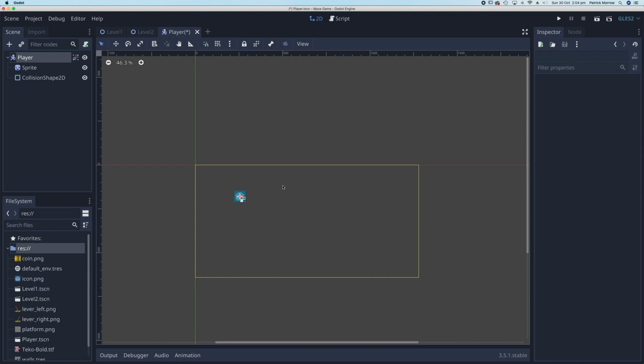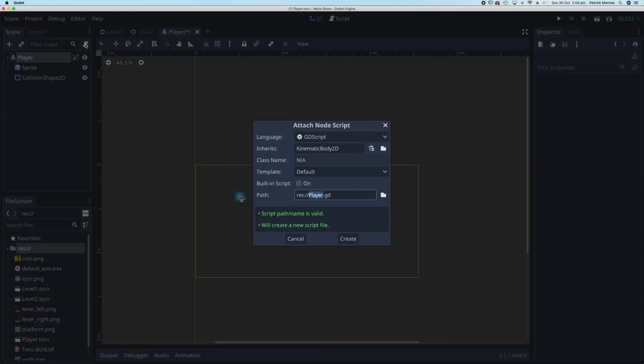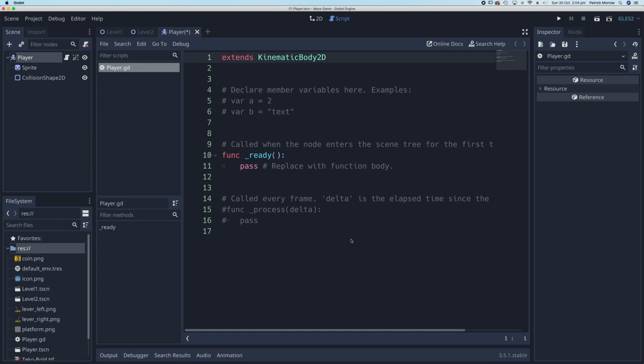In this lesson, we're going to add the code necessary to move the player. So here I am in my player scene. On the left-hand side here in my scene tree, I've clicked on player and I'm going to click on this little icon here to add a node script. I'm going to leave everything as default. It's going to be called player.gd and then click on create.